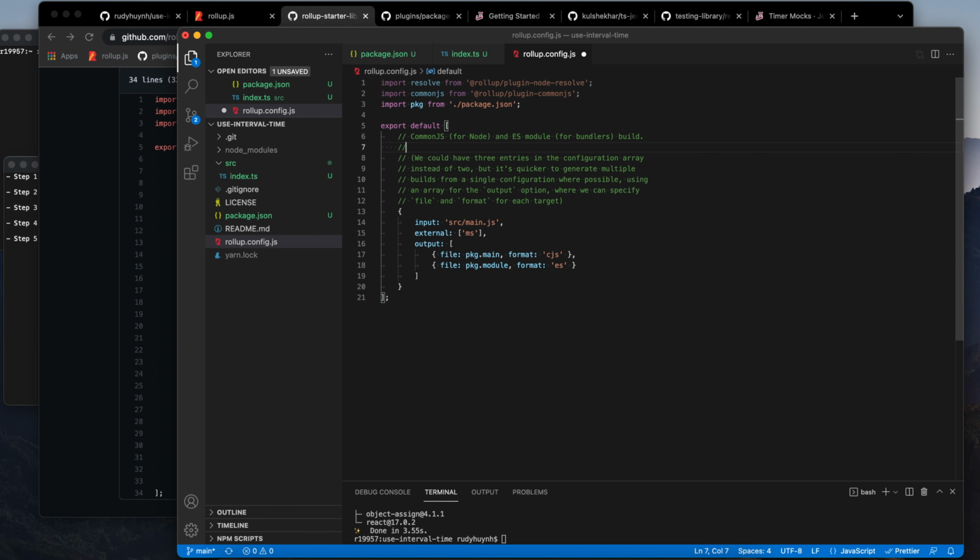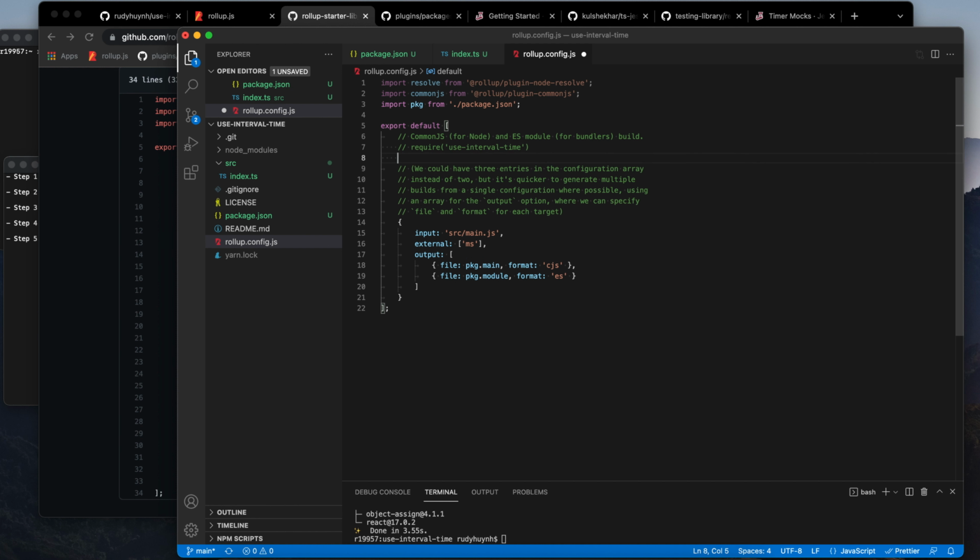If you don't know about this, the output that supports CommonJS will help the users to require our library like this, interval time. For ES Module, it will help the user to import our library like this.